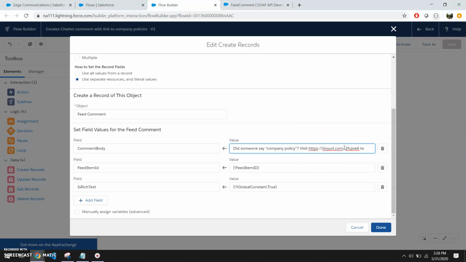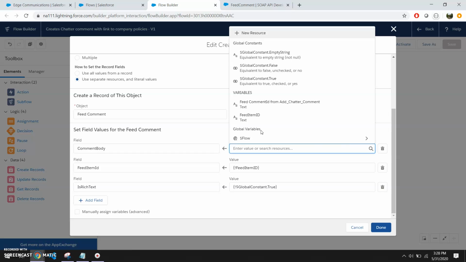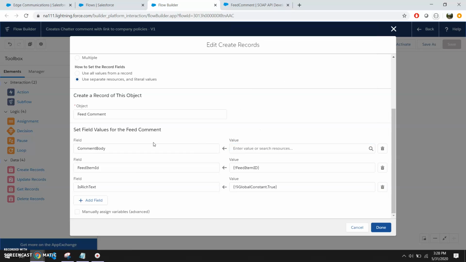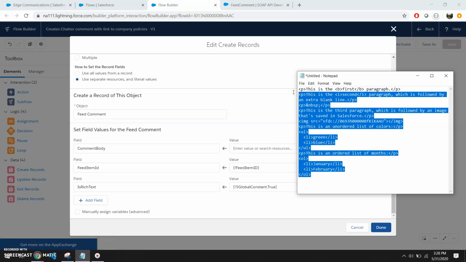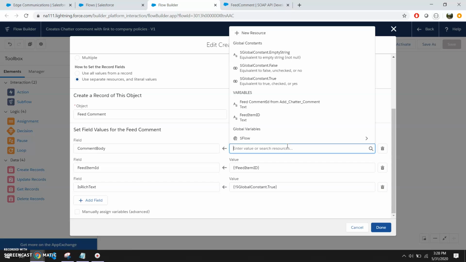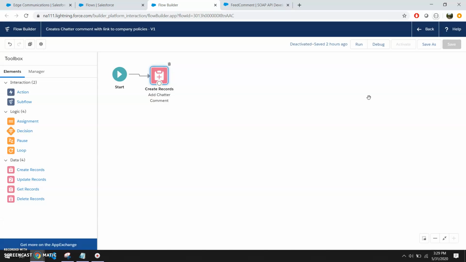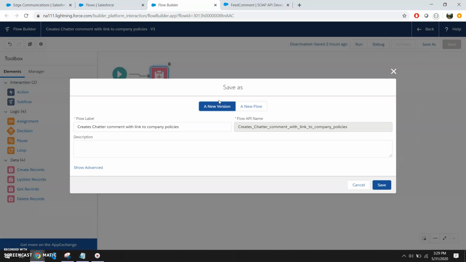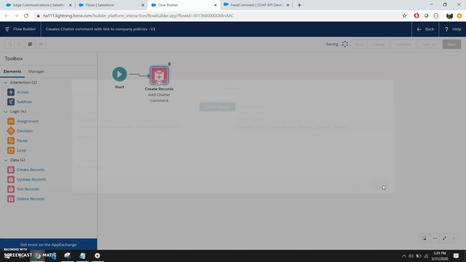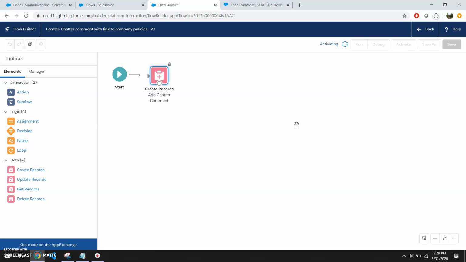All right, the next thing to do is clear out the plain text value you have in the comment body, and copy paste your HTML in there. It's going to strip out line breaks for you, so don't worry about doing that yourself manually. And then go ahead and hit done. Save as. We do want a new version, so hit save and activate.